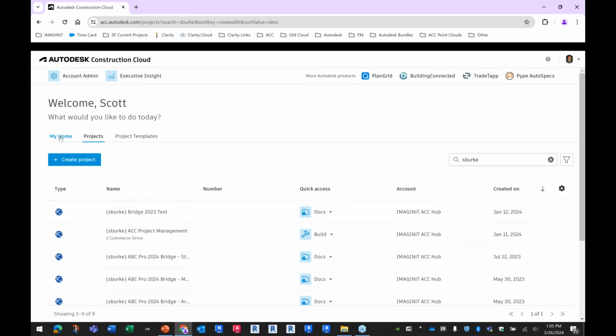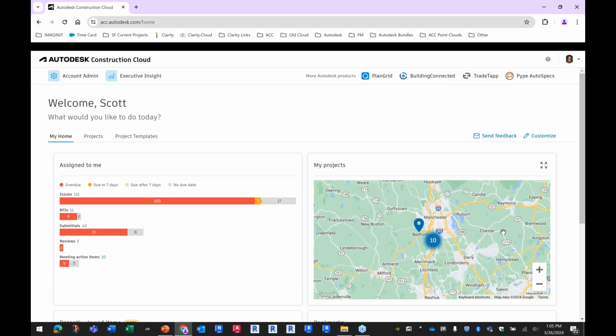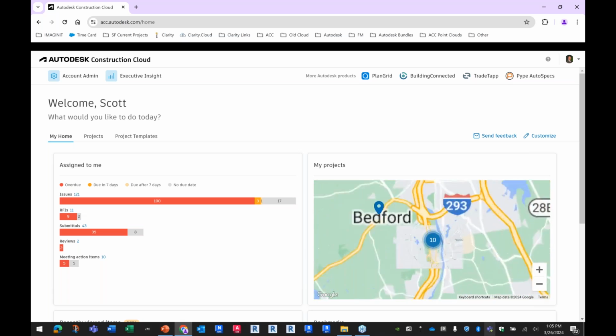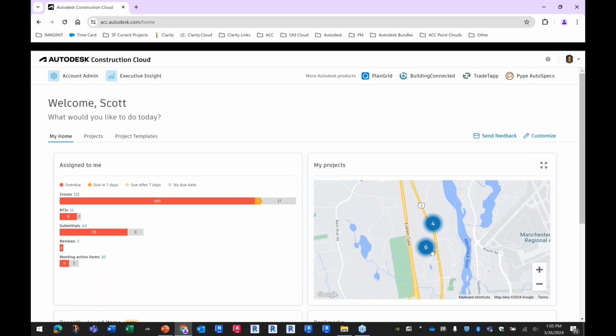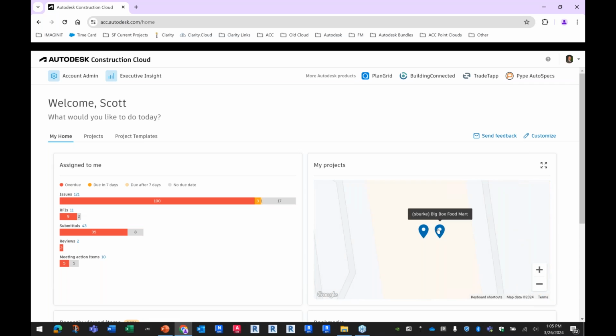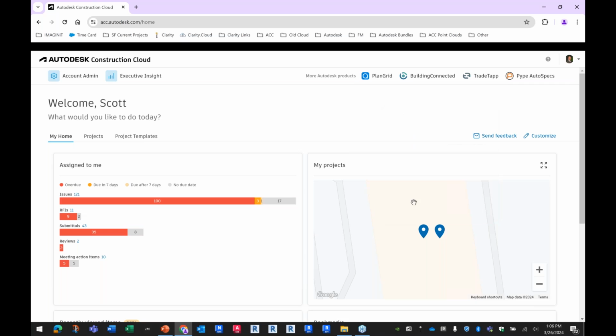You'll also have access to your home page over here. This is your critical items, things that you personally need to pay attention to right away. Here are all the projects that I'm connected to, and you see I have 11 projects. If I click on that, it starts zooming into those areas where I have my projects. It's just showing you where your projects are geographically. I could even pick one of those projects and hover over it, and it's going to give me information about the project. I could quickly go to the Docs portion of that project right from here. But the most important part of this page is this right here, assigned to me.